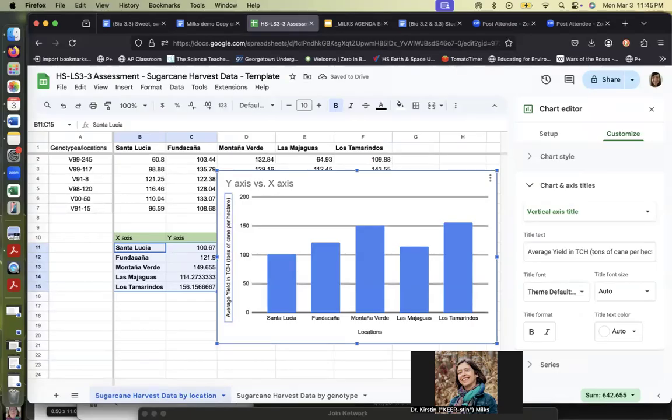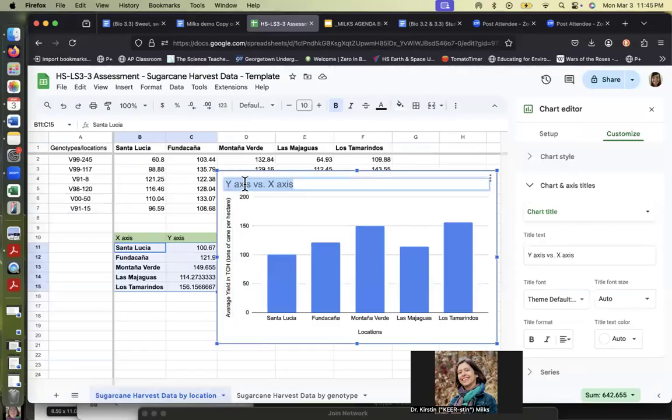Now I'm also going to need a good name here. Happily, it'll tell you what that y-axis versus x-axis is. So I'm going to type in average yield for each, and then the x-axis is location. So that's a really good name of this graph.